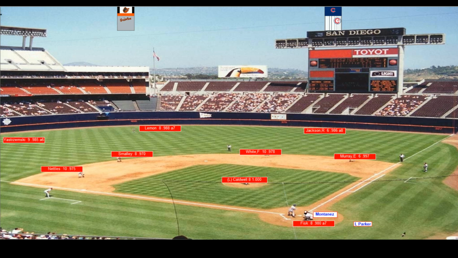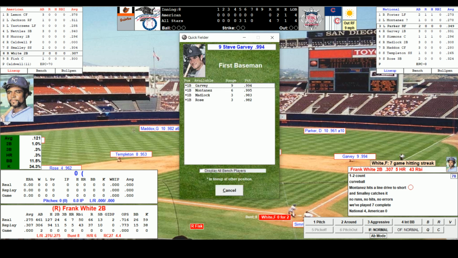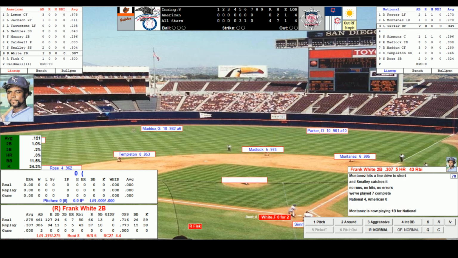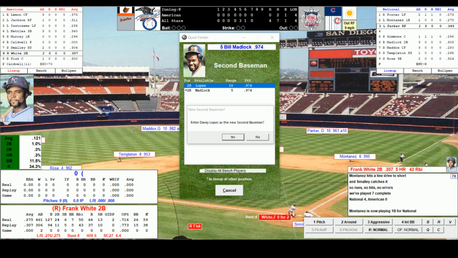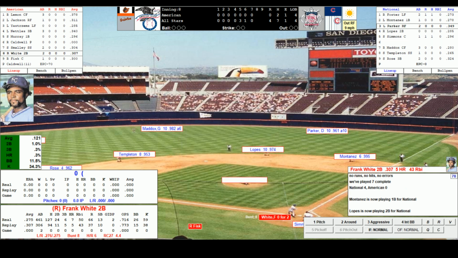Pitch to Montanez is a line drive to Smalley, and that will retire the side. No runs, no hits, no errors. We've played 7. It's all National League right now, 4-0. So Montanez will stay in the game. Lopes in at second. He'll bat 4th.